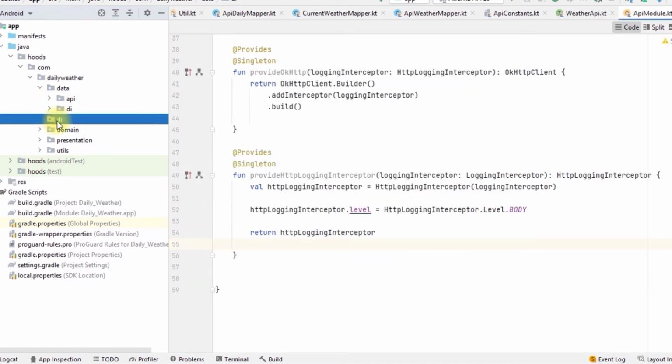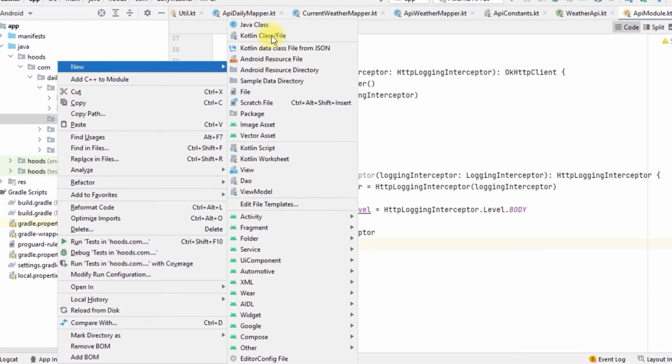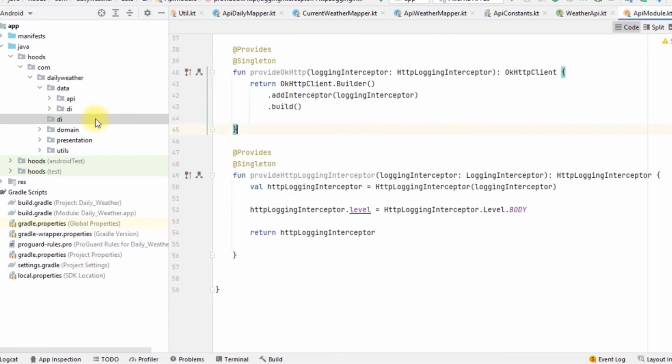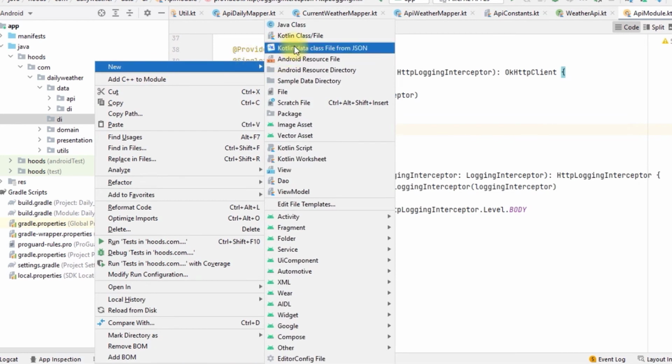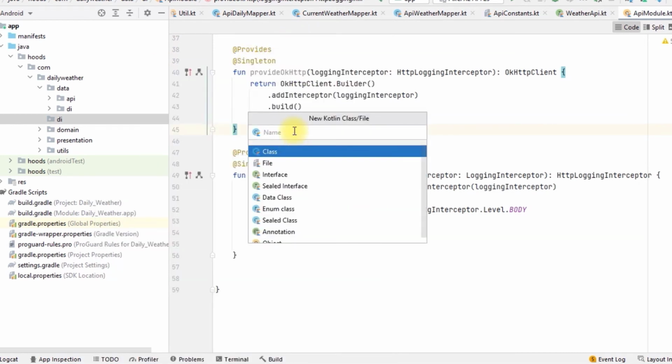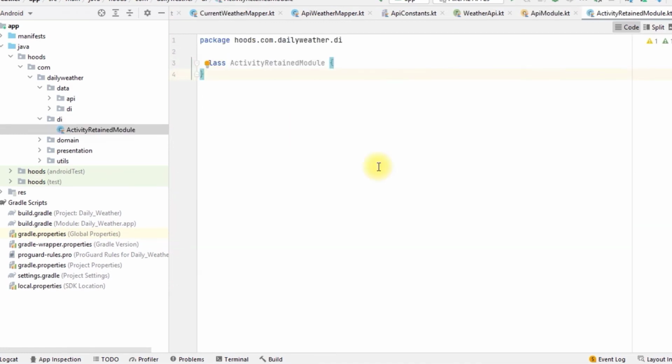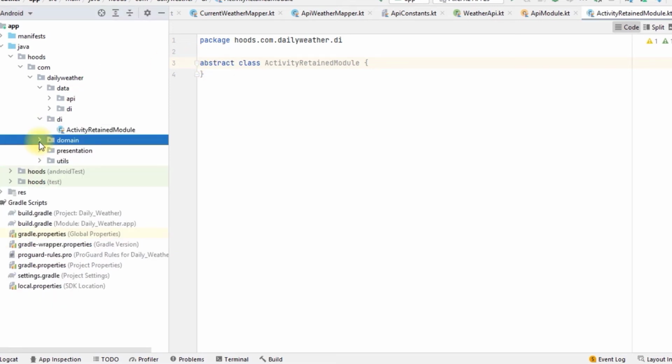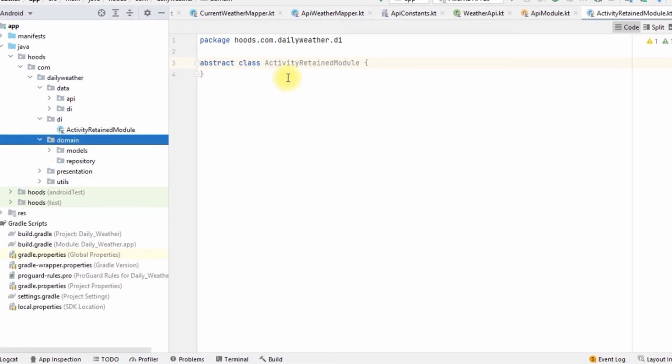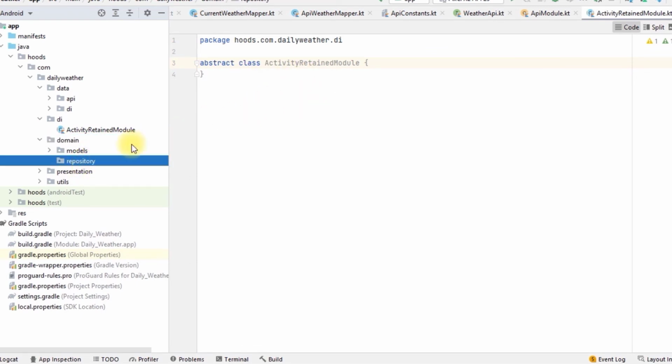Now after that, here we can create a new class, not a Java class. We are just going to create a Kotlin class, and then we are going to call this activity. Now before we create the dependency of this activity retained, and this one is going to be an abstract class, we have to create the domain repository. So we have to provide a repository so that we can create this, because we want to create the repository. This repository is to be inside this one.